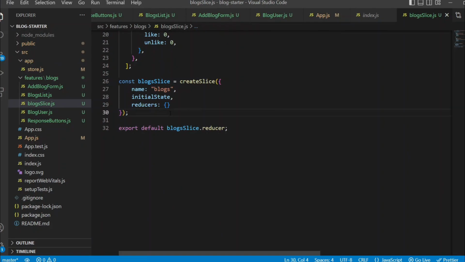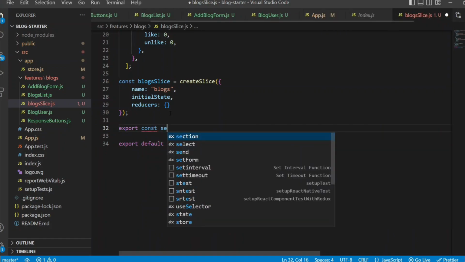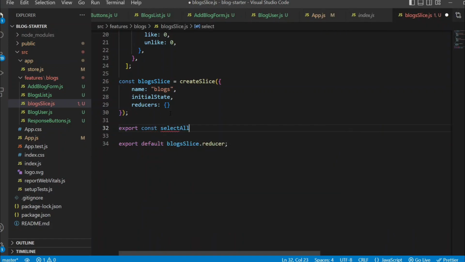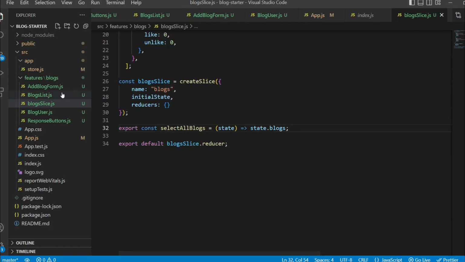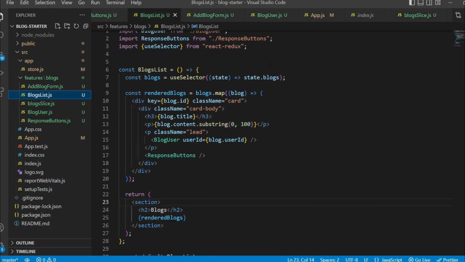So I'm going to export that one first. So export const selectAllBlocks, and we are going to have an anonymous function which is going to receive a state, and this will be state.blocks.